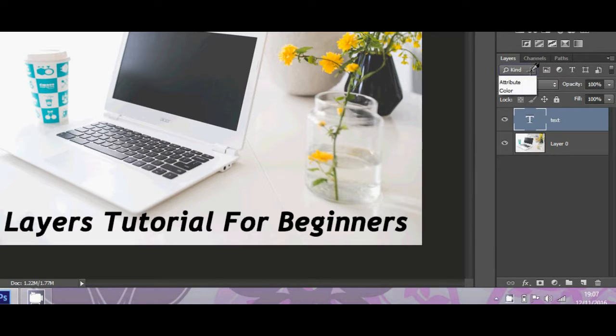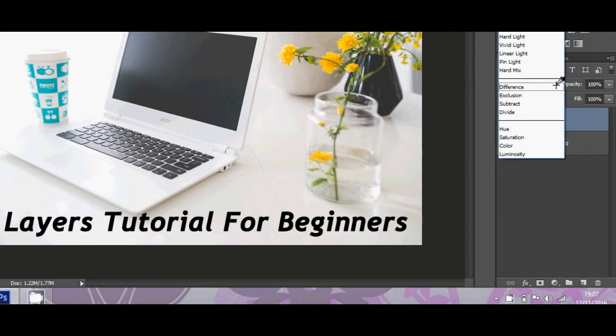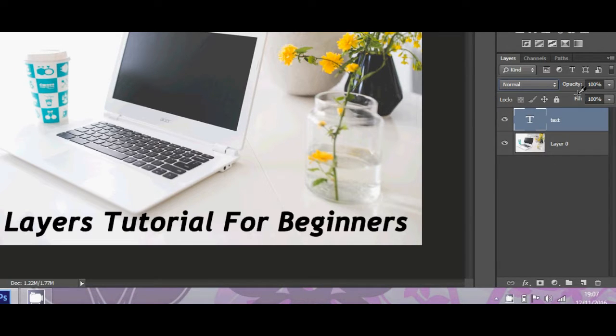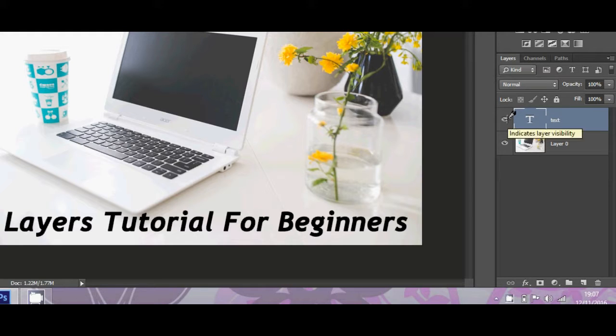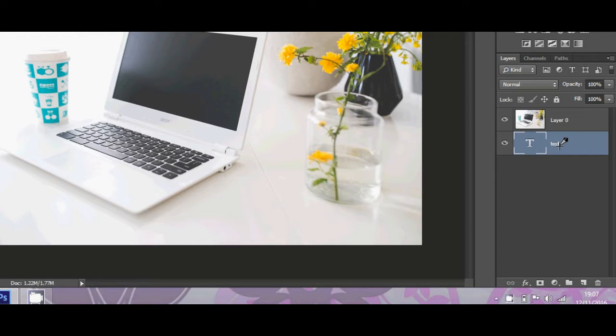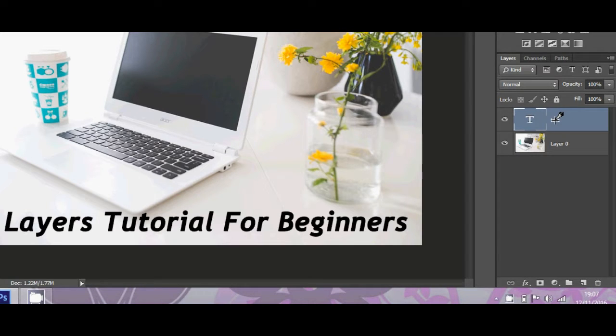There is a drop down menu for kind, name, effect, mode and so on. There are also hue, saturation and color type options available, then opacity, and we can adjust it according to our need. There are some icons like lock and lock position. There is an eye on both layers, and if we disable the eye on the text layer, then the text will be hidden. We can also drag the layers wherever we want, but the top layer will be above the bottom layer.